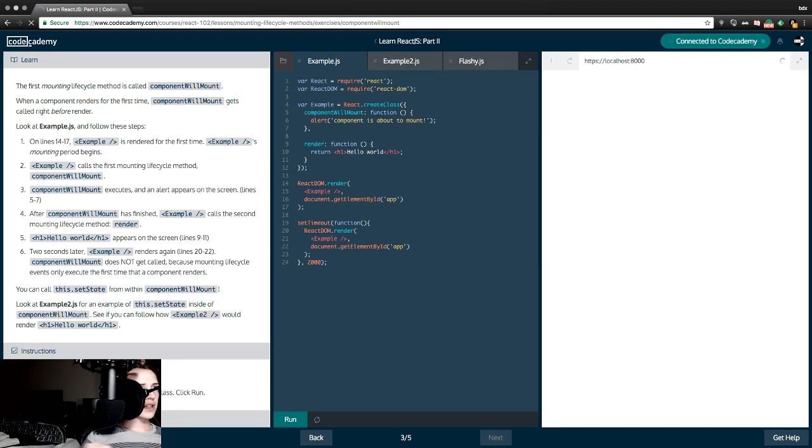The first mounting lifecycle method is called componentWillMount. When a component renders for the first time, componentWillMount gets called right before render. Look at example.js. Follow these steps. Okay, example.js. 1, on lines 14 through 17, Example is rendered for the first time. Example's mounting period begins.